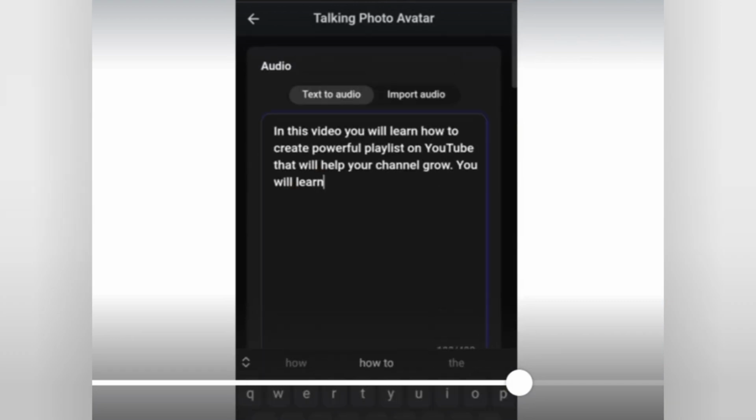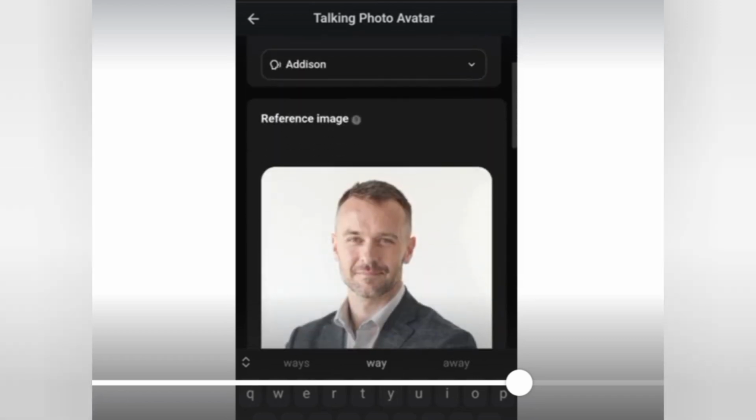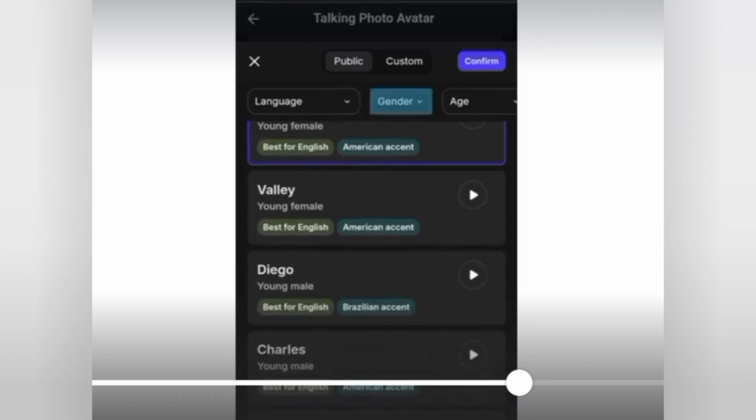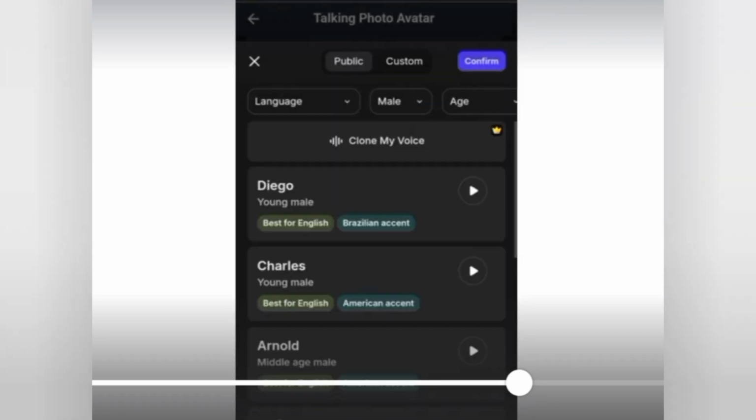I also have the option of selecting another avatar. So in this case, I said in this video, you learn how to create powerful playlists on YouTube that will help your channel grow. You will learn this in a step-by-step way. So I want to add in and create another image. The language is English. I've selected male.